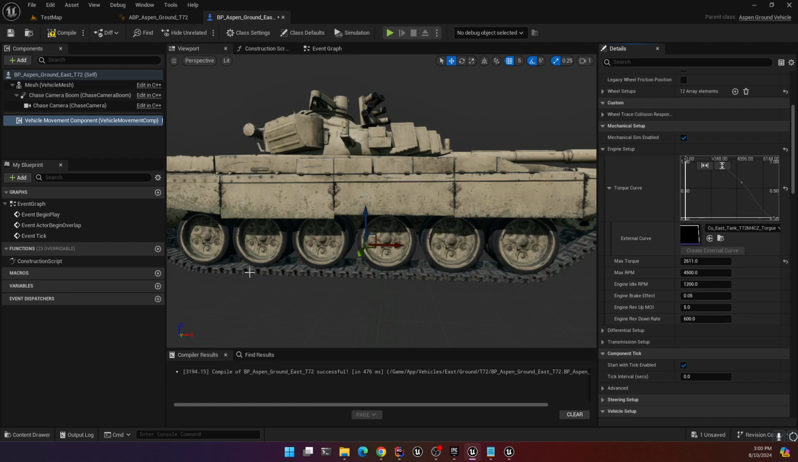In the next video, I guess probably the first thing I'll do is animate the tracks and those sprockets, and then start thinking about everything else. And obviously before I make this gun fire, I need to bring in the gameplay ability system, so I may or may not get to that in the next video, but we'll definitely work on animating the rest of the vehicle in the next video.